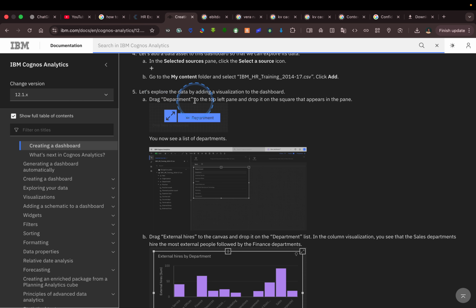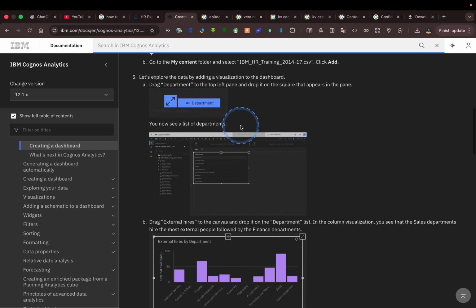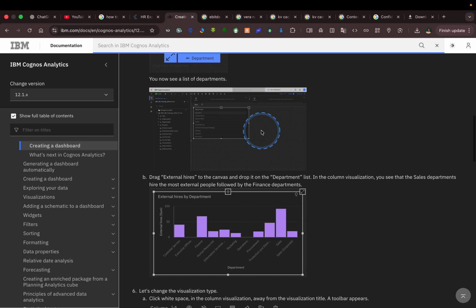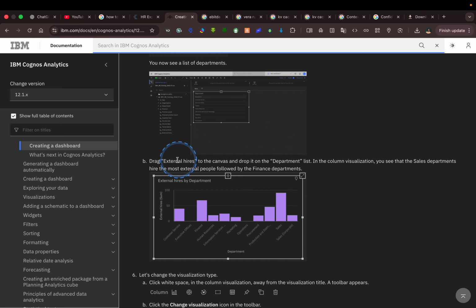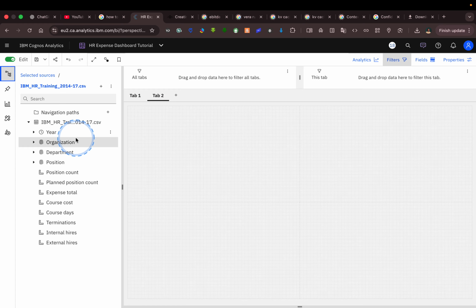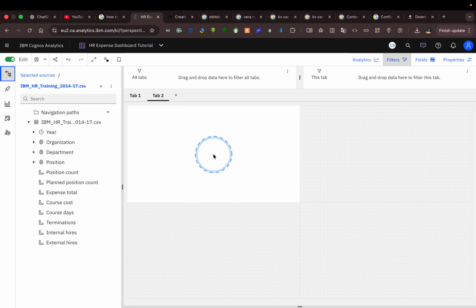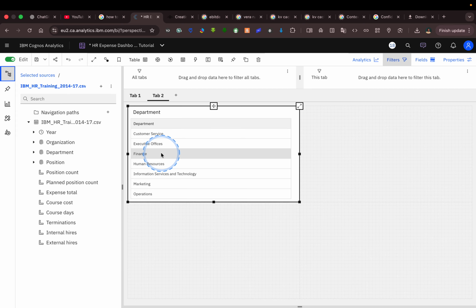We'll now drag department to the top left pane. This is the top left pane. We'll drag department there until our blue square appears in the pane. Next, they said we should drag external hires to the canvas and drop it on top of department. So let's go and do those two steps. So department we'll drag to our blue box. We now drag external hires.